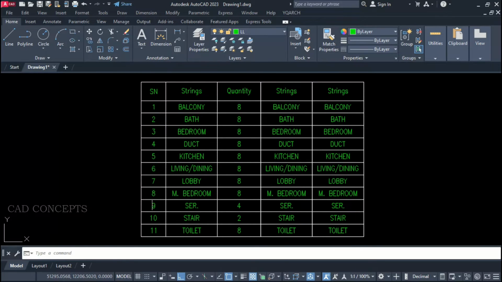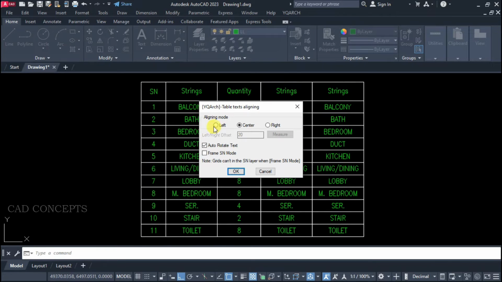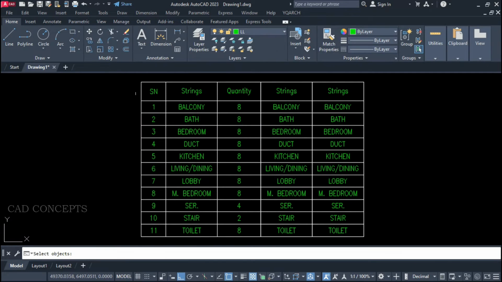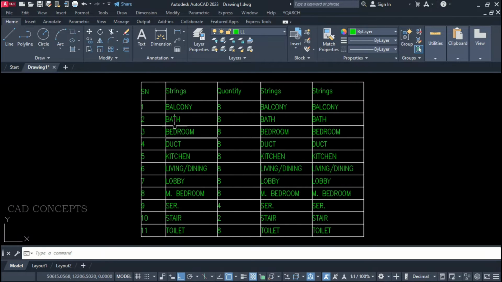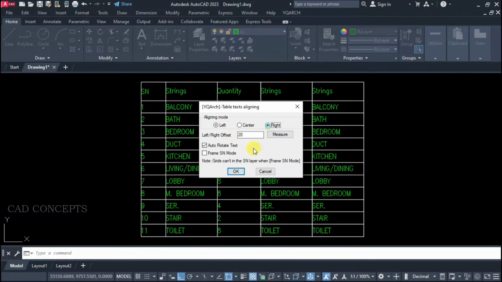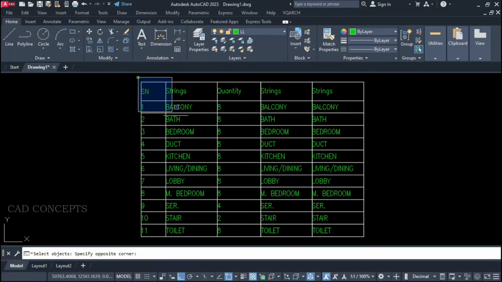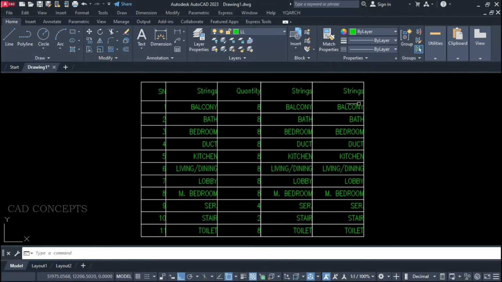Same as it is, I want to provide left to right. Let this left, select all, and enter. As you see here, you are getting left side. Same as it is, if you want to provide right side, let this right, and select all, enter. Now you see here, you are getting right side.